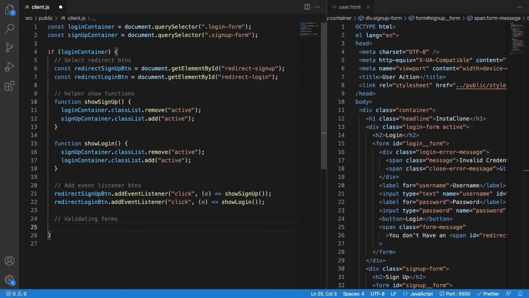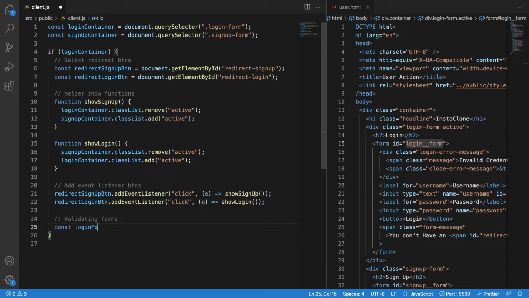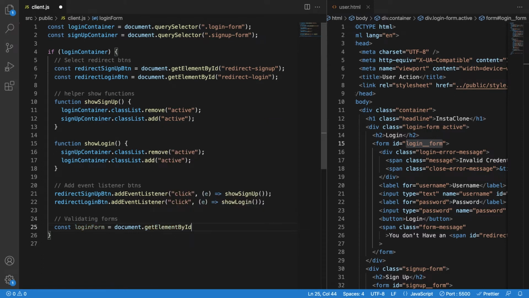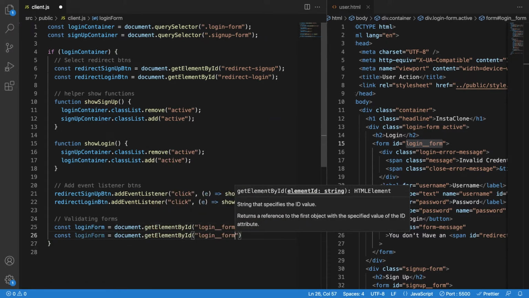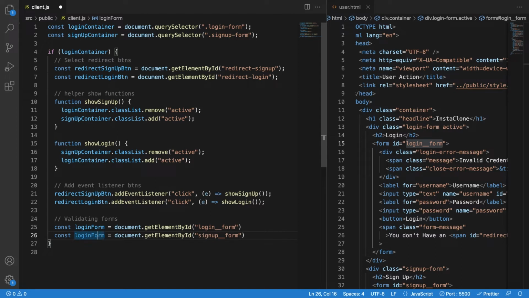So what I want to do now is select the actual forms, because this is the container, but I want the form. So the login form, it's an ID, so I can just const, let's call it login form, document.getElementById. I'm gonna copy paste this. This is basically identical, but it's the sign up. This is the neat thing about keeping things consistent. You don't have to change too many things when you do this type of stuff. Okay, now I have the single forms.